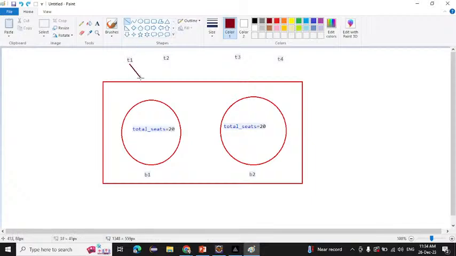T1 will go, acquire the lock, and go into the object. It will acquire the lock again, and whatever method is present here, it will execute that method. The total seats we have will be assigned at the class level, because we will make this a static variable. So it will be assigned for the class level, not the object level. So T1 will go first, and whatever methods we have inside B1 will be executed.